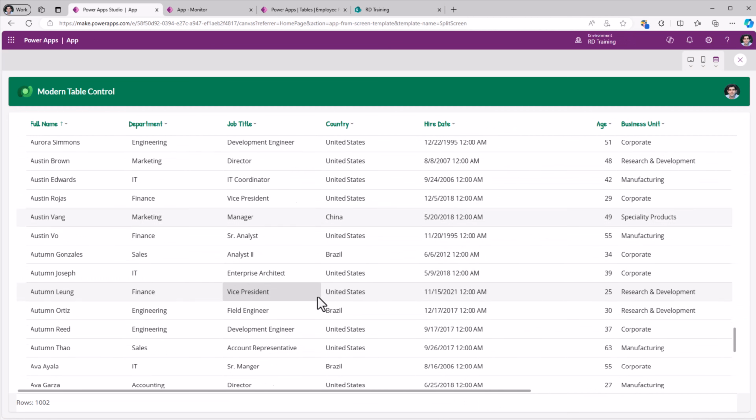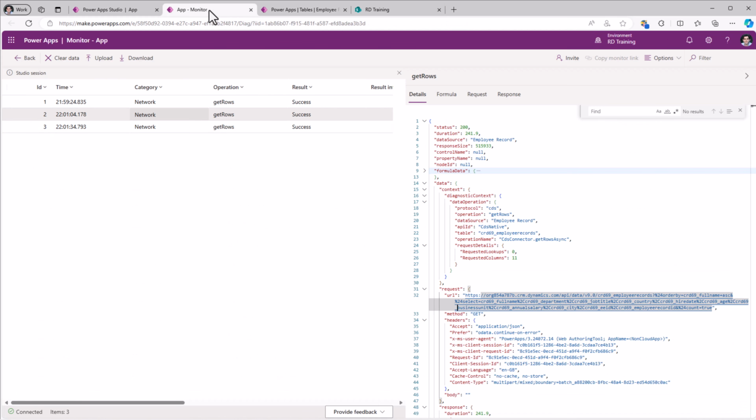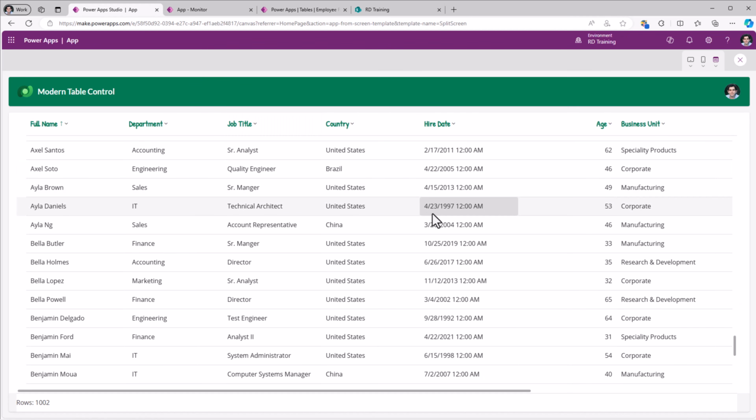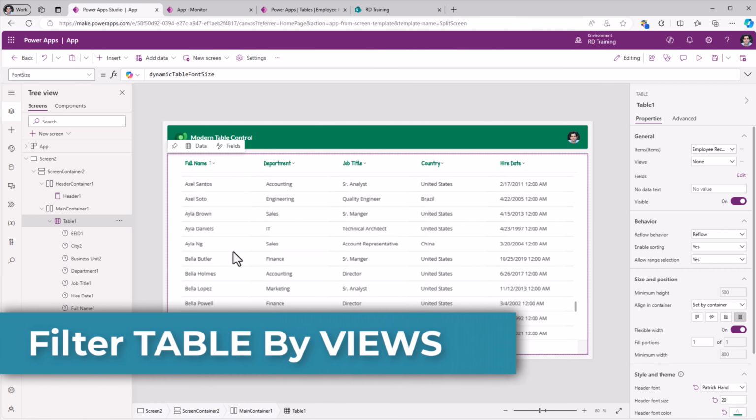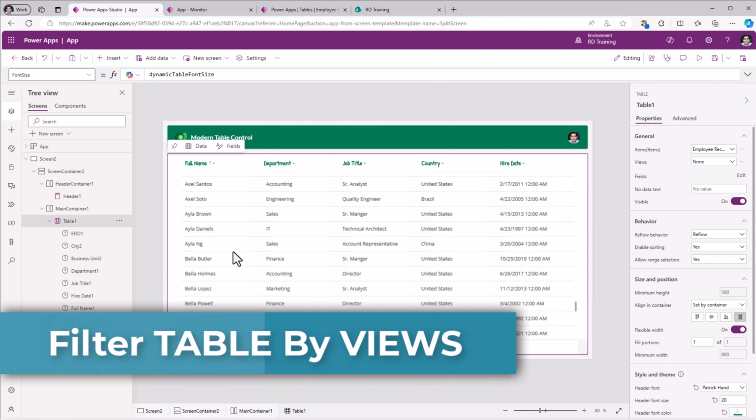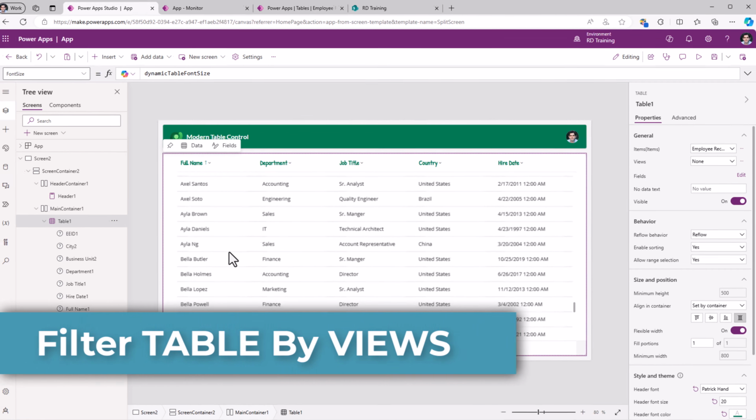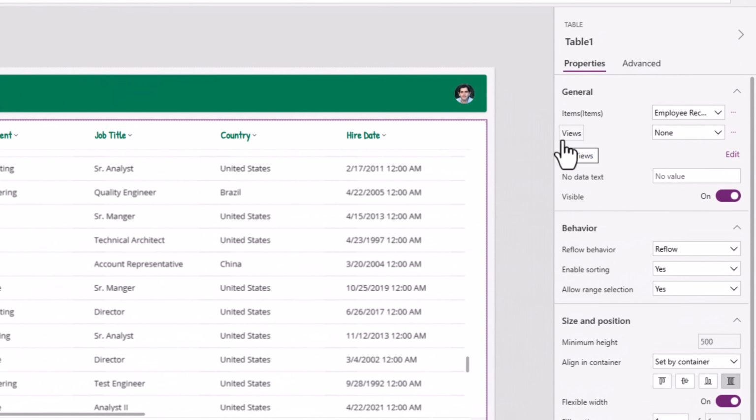And if I keep scrolling, it will keep performing the batch loading of data in an optimized manner. All of this is handled out of the box for us by the table control, so we don't have to worry about performance. Filtering. With data sources like Dataverse and SQL, one additional option we get here is the option for views.